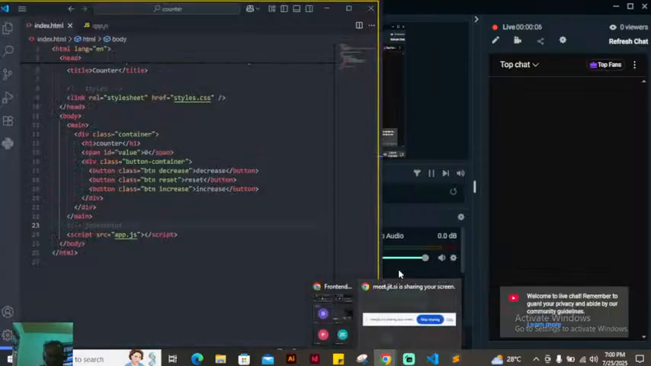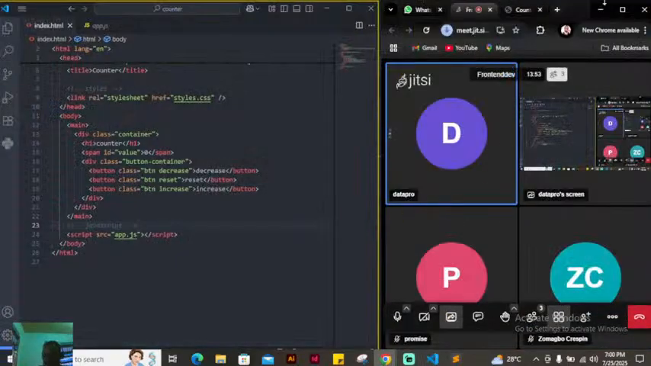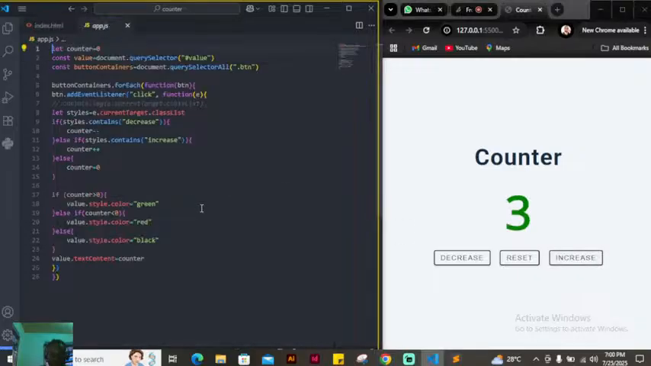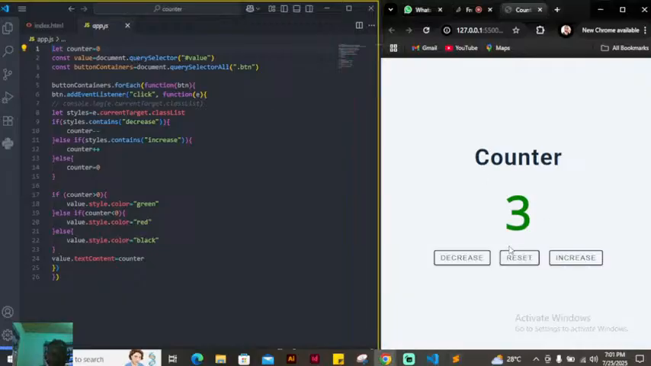All right, we started last class and we are looking at the counter program whereby we look at the increments, the resets, and the decrements. So let me quickly go back to the JavaScript. In the JavaScript, we declare a variable called counter and we initialize that variable to zero. That's the zero that you're seeing, starting from the beginning.